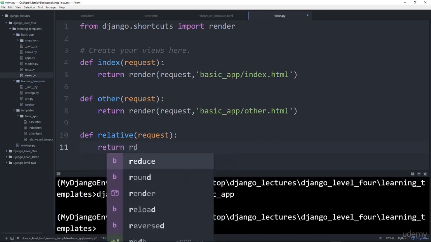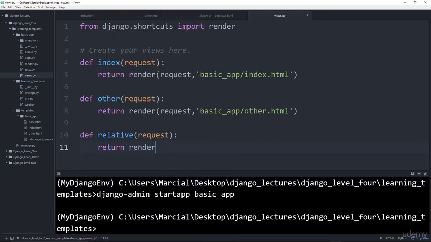So we'll say return render, pass in the request, and then pass in this case, basic_app/, and that kind of ugly name, the relative URL, templates.html. Okay, save that, and now we have our views ready to go. Now we need to set up our URLs to actually point to these views.